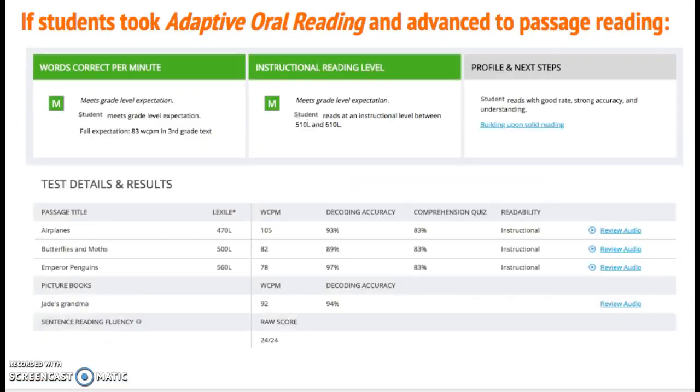If the student took the adaptive oral reading assessment and did advance to the passage reading, you will see this screen when you click on the student's name. Here you will find detailed information on each passage they read, the proficiency rate, and the option to listen to the student's audio. There may also be a hyperlink to assist you in building on this student's comprehension and fluency skills. This particular student is reading very fluently, so the recommendations will not be as detailed as a learner who's not reading as fluently. Also take notice of the Lexile level that is provided here.